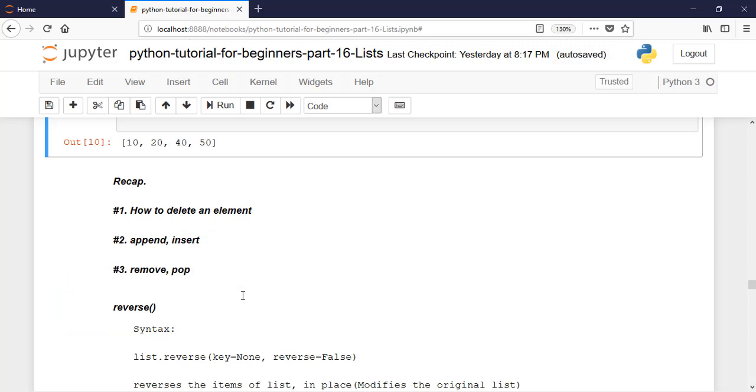So in this video we have learned how to delete an element from the list by using the del operator, and then we have seen the list methods append and insert, to add an element at the end and insert an element at a particular position, and then we have seen remove and pop methods to remove elements from the list. We are going to continue this series with some more methods and built-in functions.